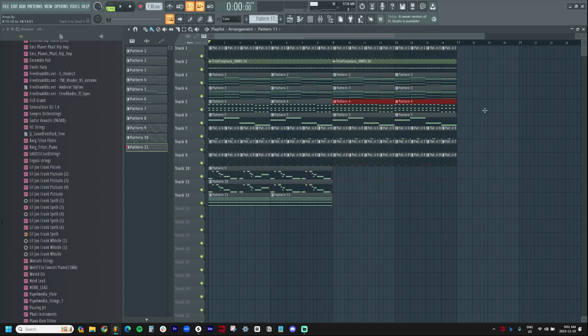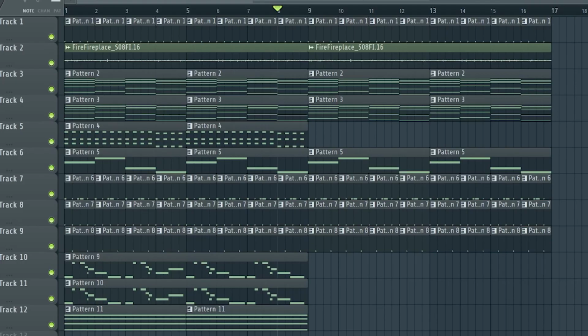That would be the chorus, and then in the verses I would drop out some of these other elements. So this would be the chorus, and at this 9 bar mark here, we'll jump into the verse.